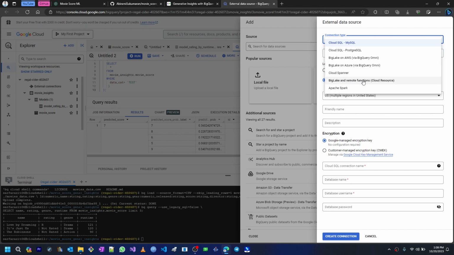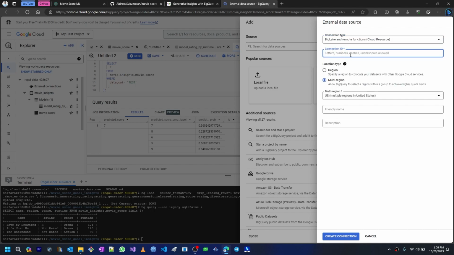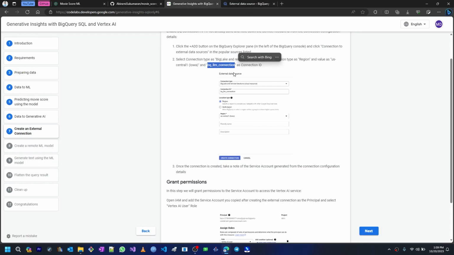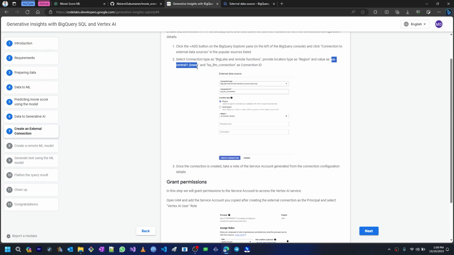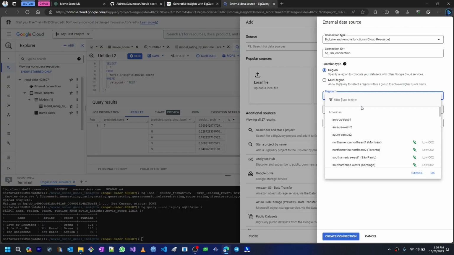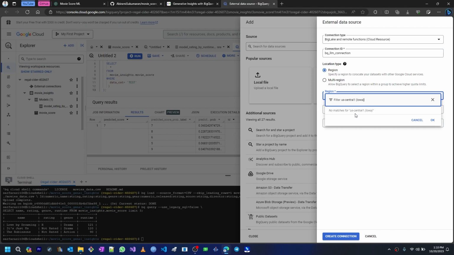and remote functions. There are other connection types as well, like Cloud SQL, PostgreSQL, BigLake on AWS, BigLake on Azure, Cloud Spanner, Apache Spark. We select BigLake and remote functions. We have to give the connection ID, as this will be the connection ID. We select the region, specify a region to co-locate your dataset with other cloud services. So US Central 1, Iowa. So this is US Central Iowa.